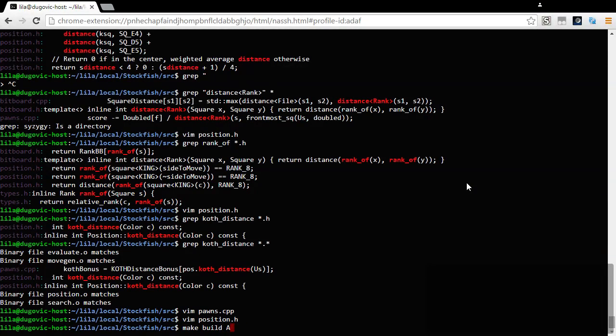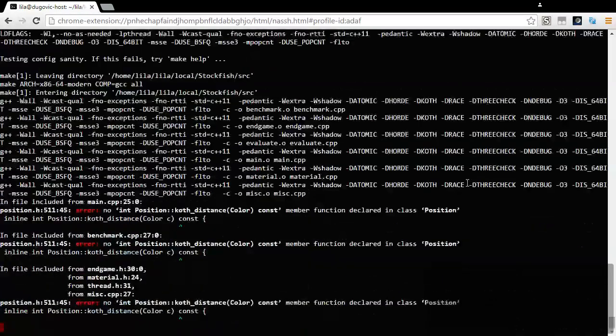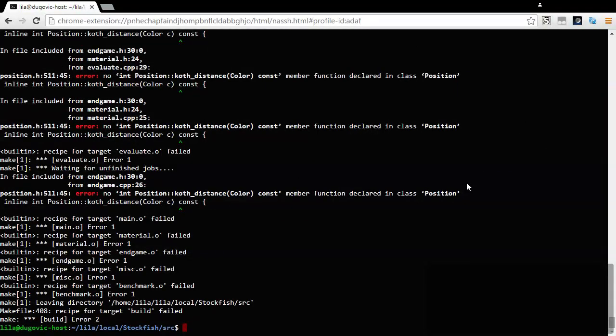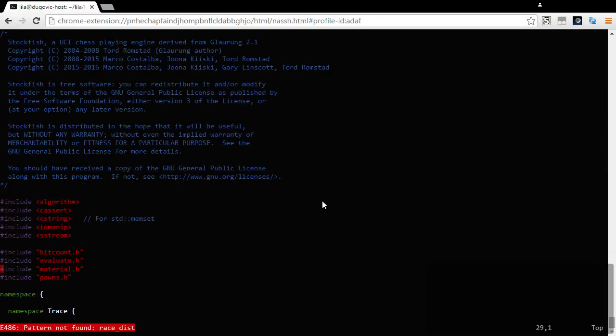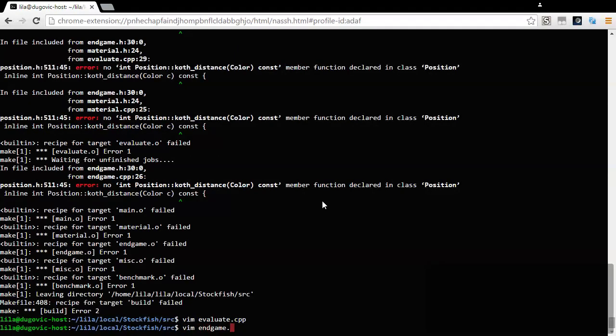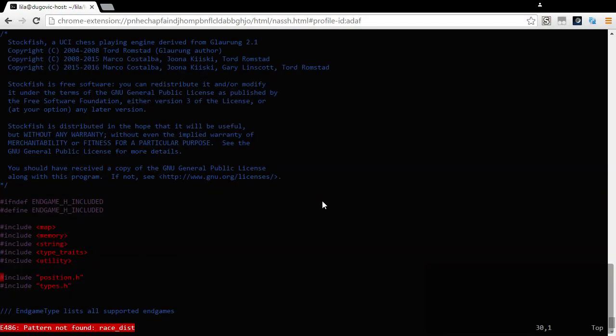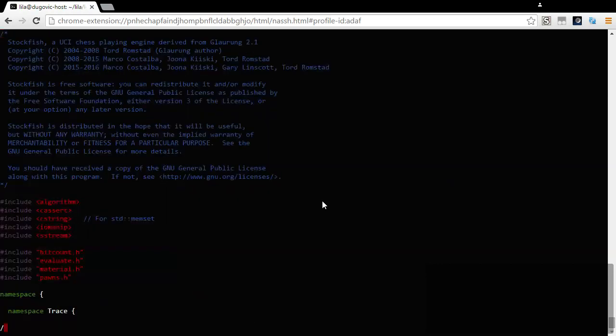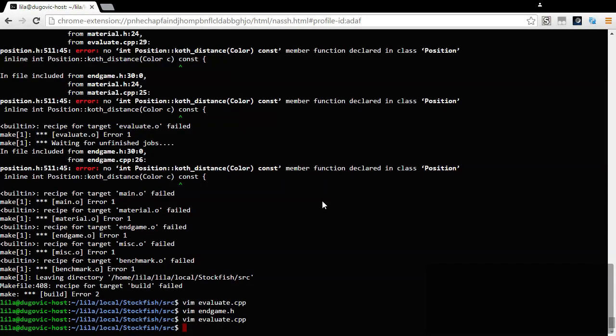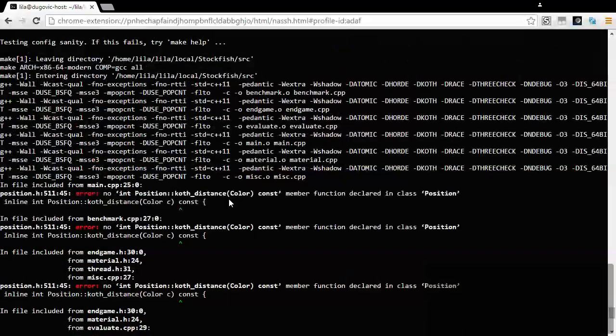Make build with a 64-bit machine. There we go. Oh, hello. It's from endgame.h. From evaluate.cpp. Okay. Where is this used? Yeah, let's take a look at this again. Oh. Is the deal that... No, I'm just confused now.